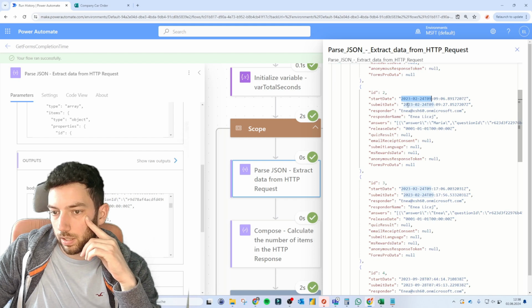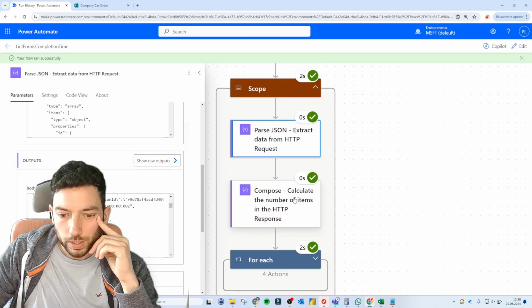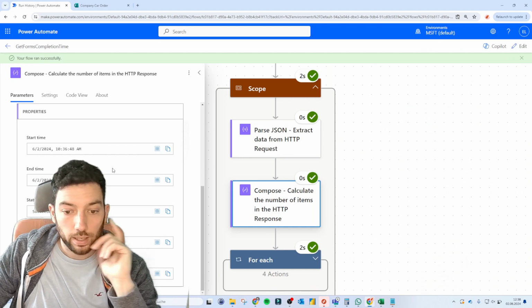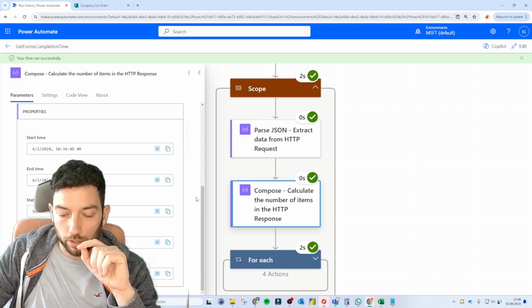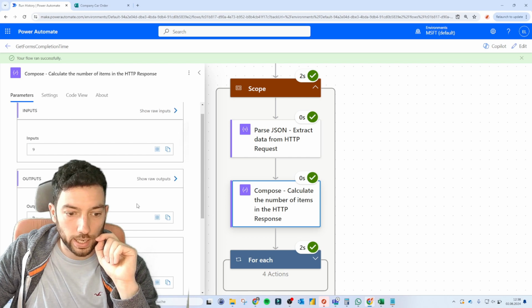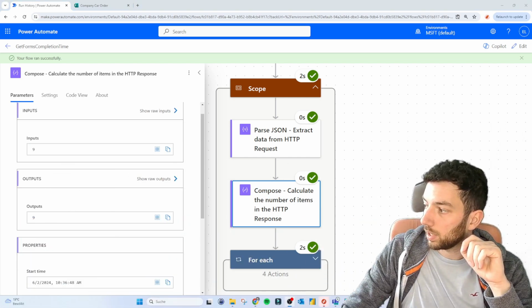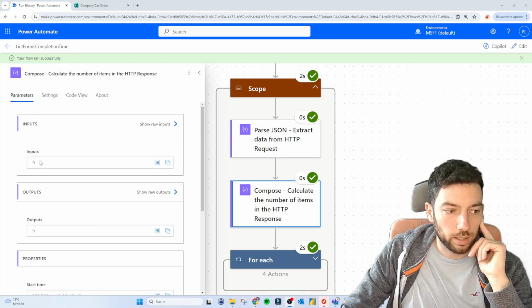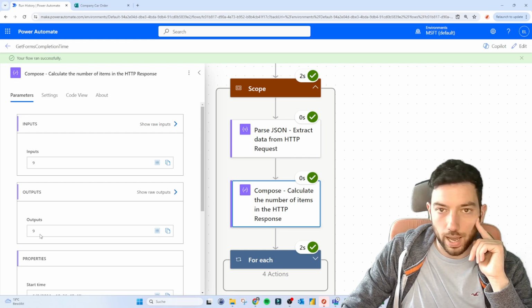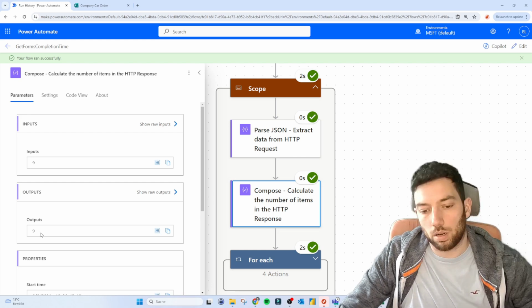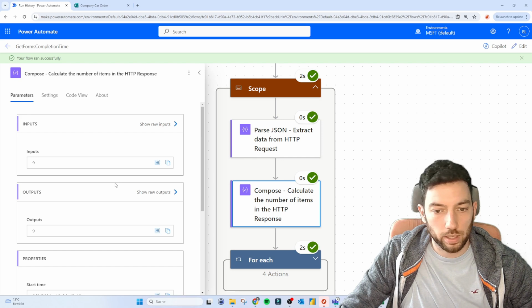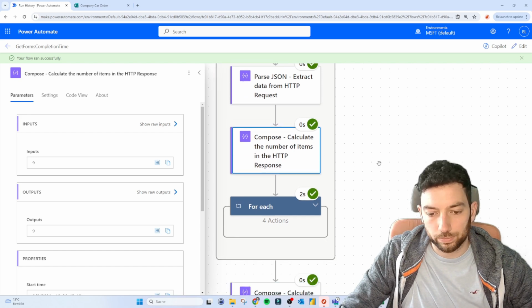And then, as I said, we use start date and submit date. Here we calculate the number of items in the HTTP response. You saw that we have the 9 items. And let me go back to the right-hand side. We can see here that the output from this calculation is 9. It calculated the number of the HTTP requests to SharePoint correctly.